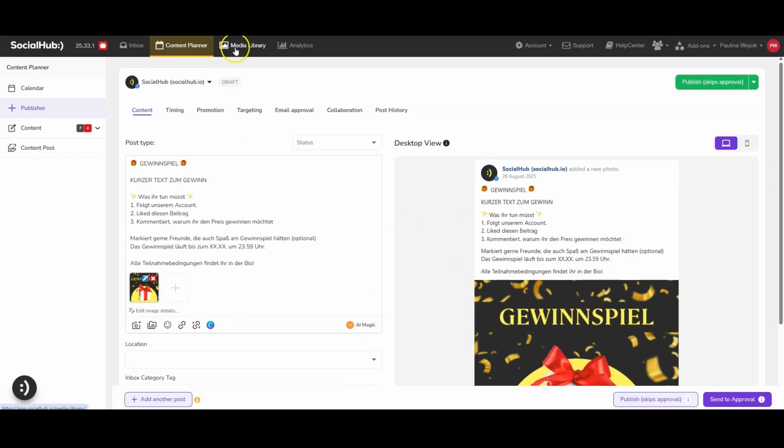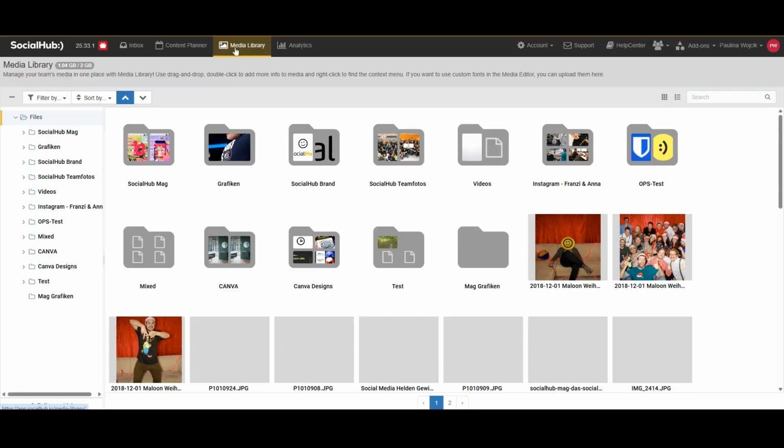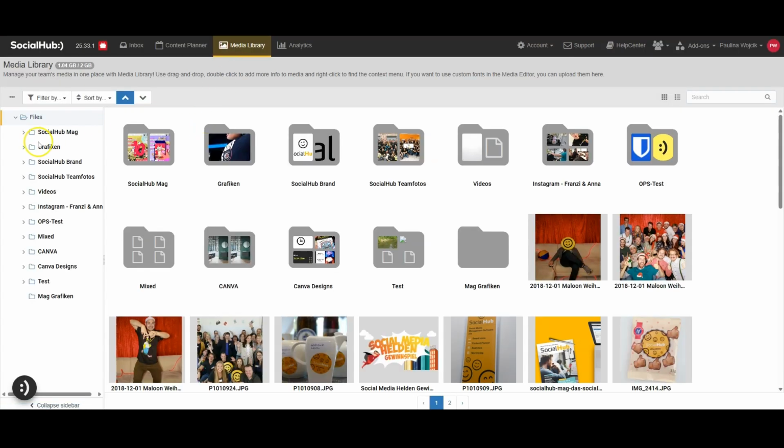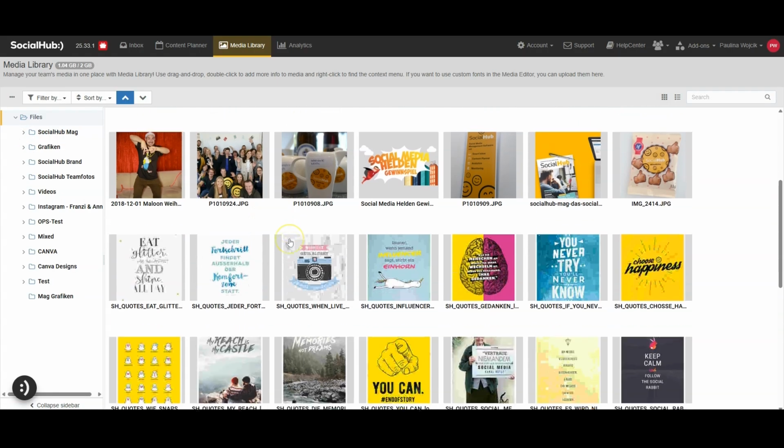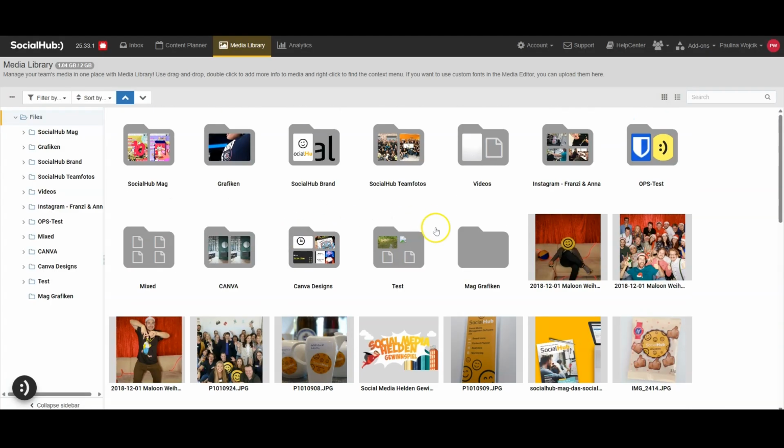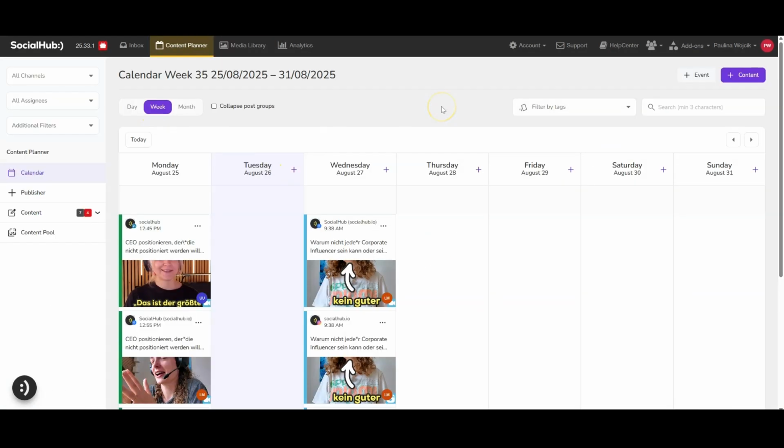Finally, I would like to show you the media library, because although it is a separate menu item, it still belongs to the Content Planner. It allows you to collect all your creatives directly in the software so that every SocialHub user has access. Of course, you can also sort the media library into different folders according to your needs. Our Content Planner is designed to save you a lot of time when creating content.